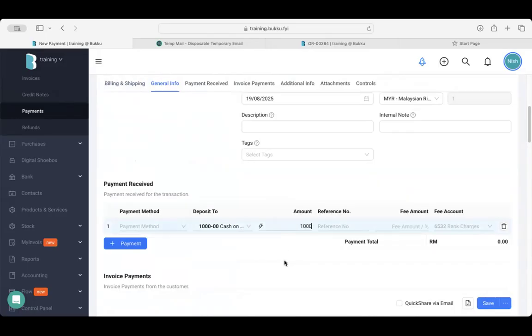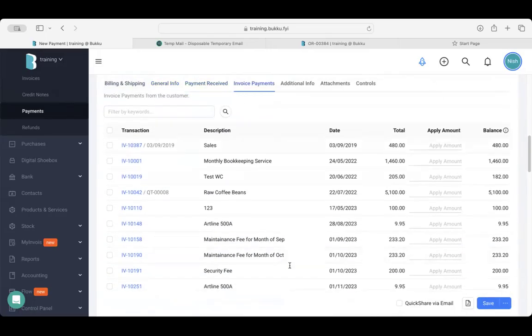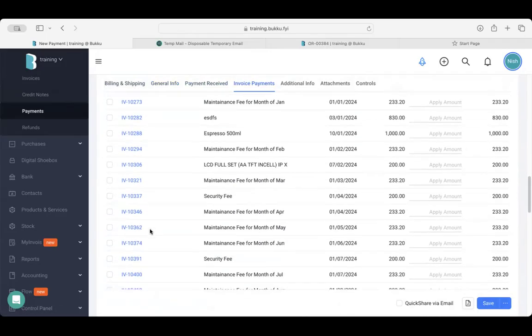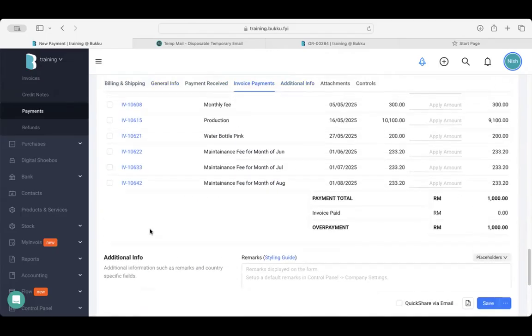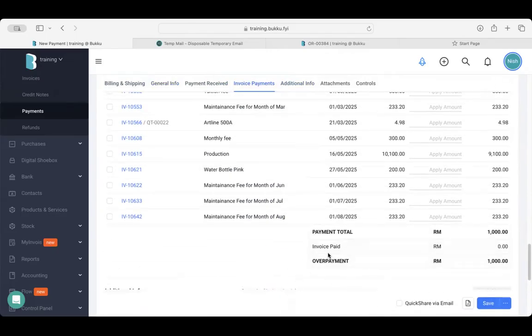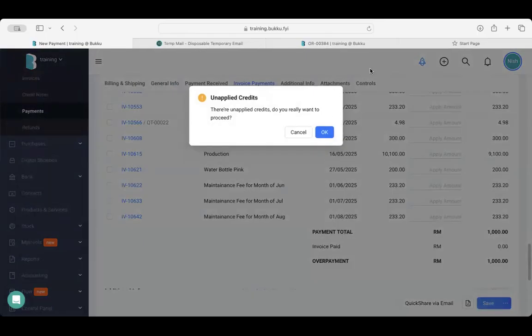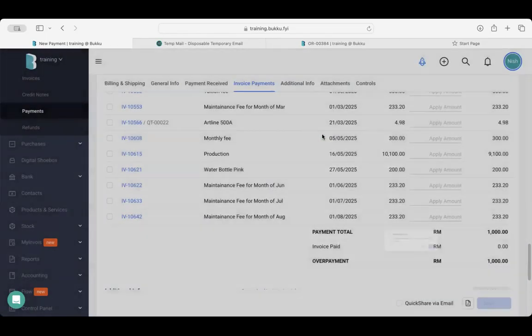So what happens is, when you scroll down, there is nothing here. You don't have the invoice to tick because it's not issued, right? So what you can do is save it as an overpayment first. Here you can see it shows overpayment 1000. So you can just save first. Then this error will appear. You can click OK, because you haven't applied the payment to any invoice.